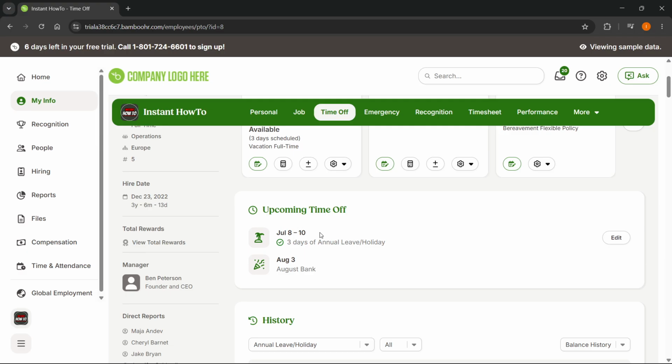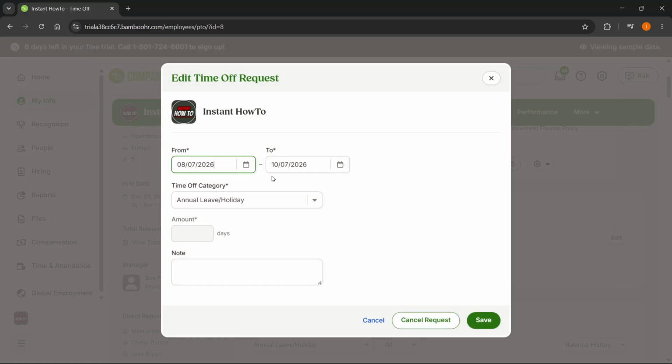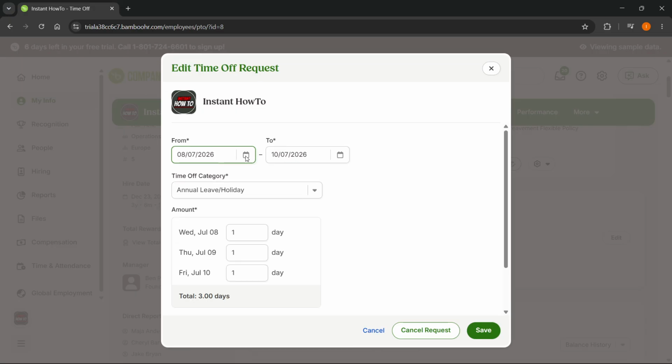Now over here inside the upcoming time off, you can just click on the edit button next to the time off you actually want to edit, and this is going to allow you to make all the changes that you want. So in my case, it's going to pop up like a window over here, and I can change of course the dates. So currently I have the 8th of July to 10th of July for an example over here. I could change this by clicking on this calendar icon and selecting different dates.